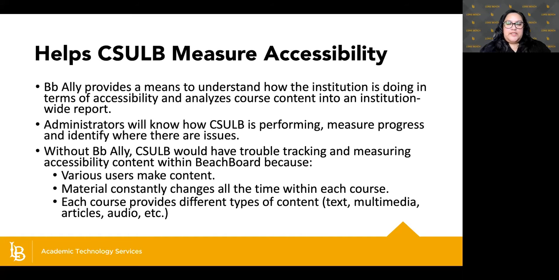And then it also provides us an understanding as an institution of where we stand as far as accessibility and ensuring that we're meeting those needs for all of our students. And I'll let you guys look at the rest of this, as I know it's a lot of text. So we'll be willing to share these if you guys need it.